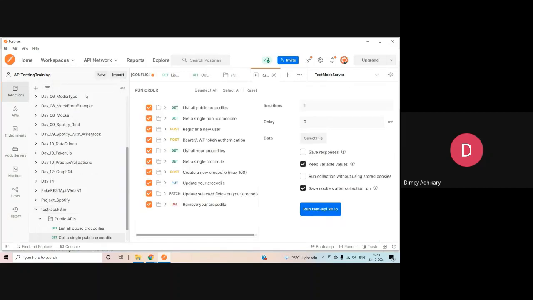Runner. I think we have shown this before. If you run some test for multiple iterations, we can give 1000 or 2000 iterations here and run it. But what will happen is all these requests will go in sequence. They will not go in parallel. In a performance test, what we generally need is to hit the URLs in parallel, to see if the server is able to take that much load or not.